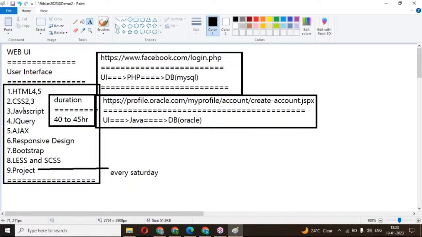The UI page always interacts with server programming. That server is not under our course. We are only going to discuss these topics. If you want to be a server side developer or front end developer, you have to know all these topics. Along with this, you have to know any one framework in JavaScript. If you know any framework in JavaScript, then you can be a front end developer.